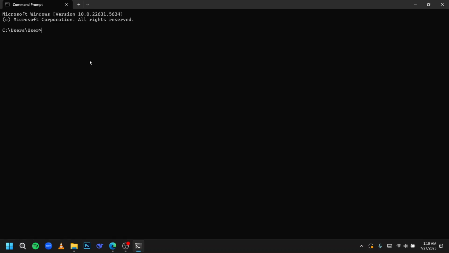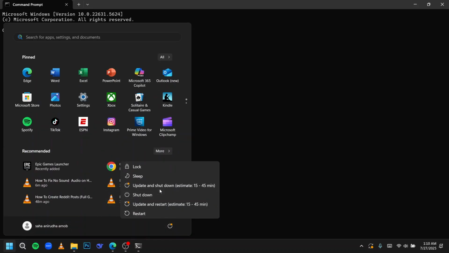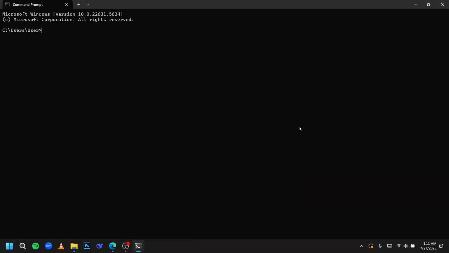And after that, if that doesn't get fixed, then what you can do is go to the start button, then you have to click on the restart option from here, and after that if you run that code, it will most likely fix the 87 error in DISM.